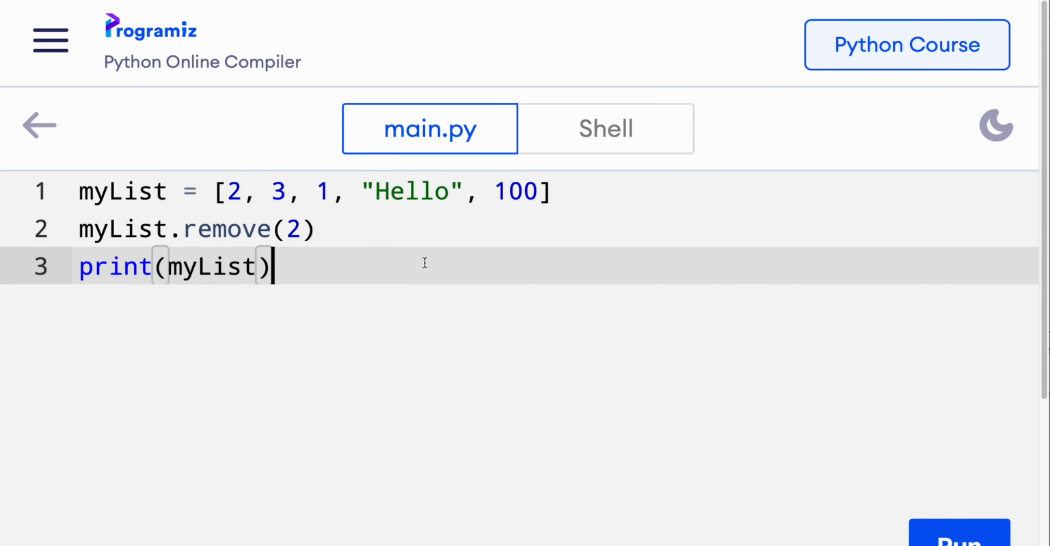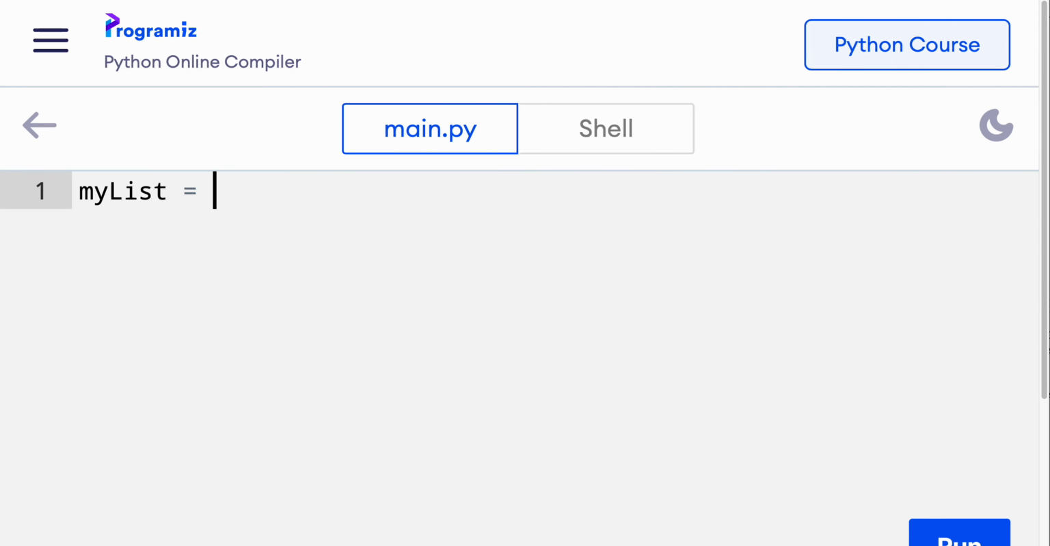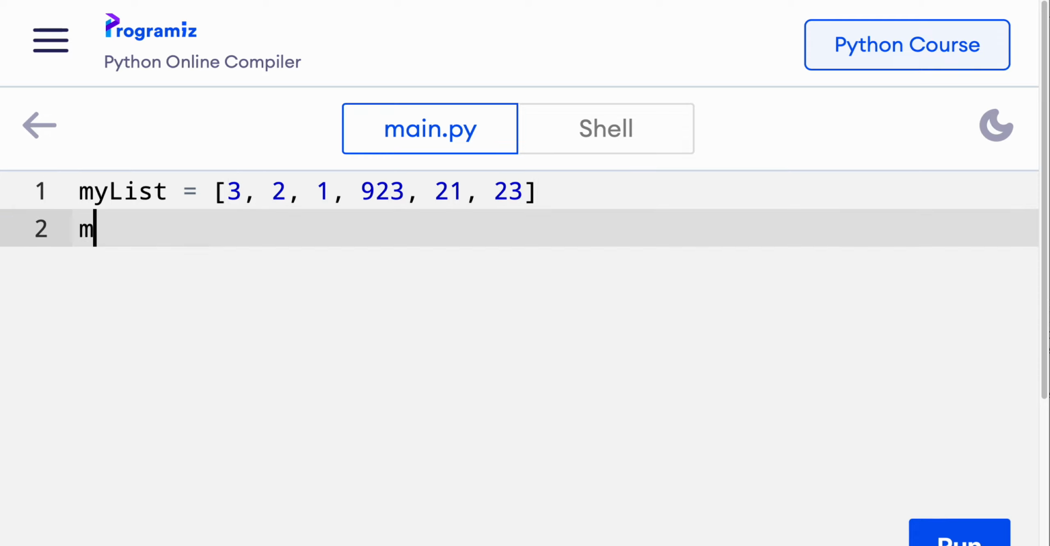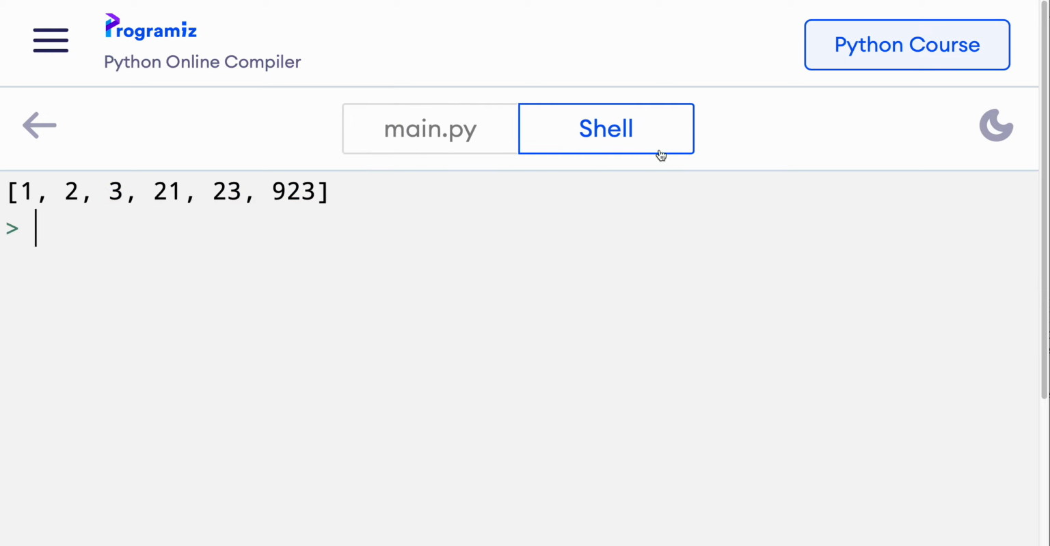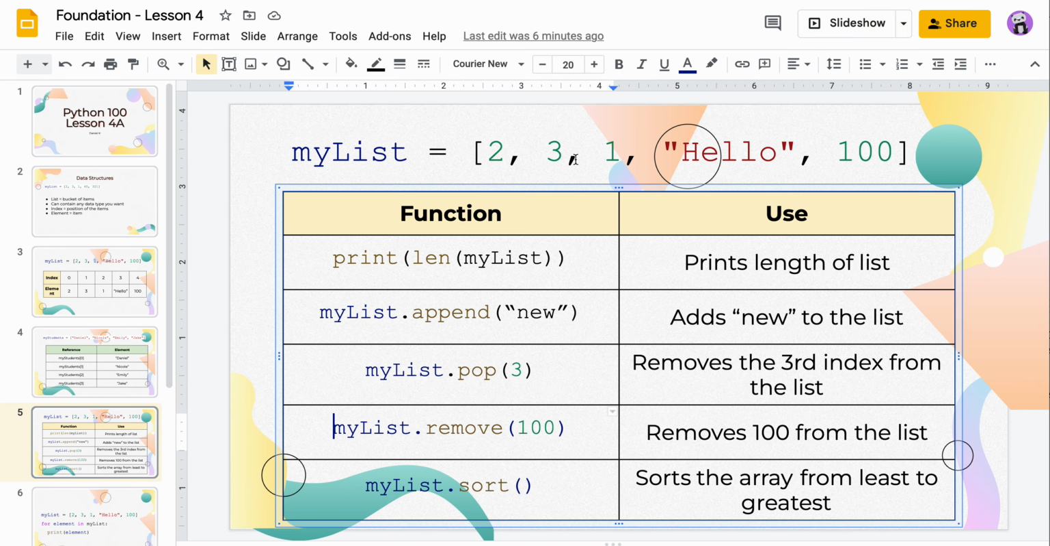For example, let's say that I have a list that's a bunch of integers. Notice how all of these numbers are unsorted and very messy. If we use the dot sort function, it's basically going to sort it from the least to greatest. By running this code, we get 1, 2, 3, 21, 23, and 923. Notice how it sorted the numbers from least to greatest.